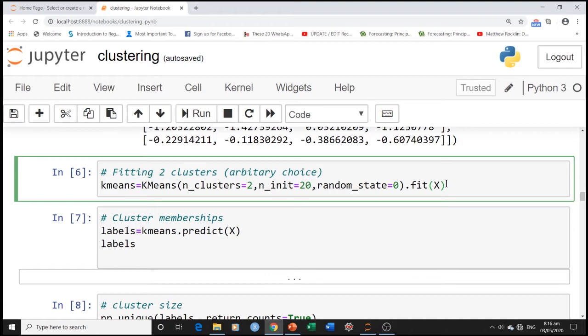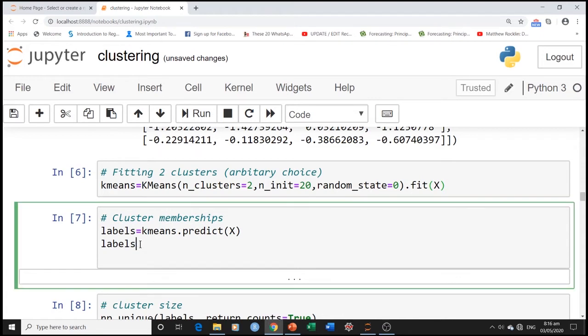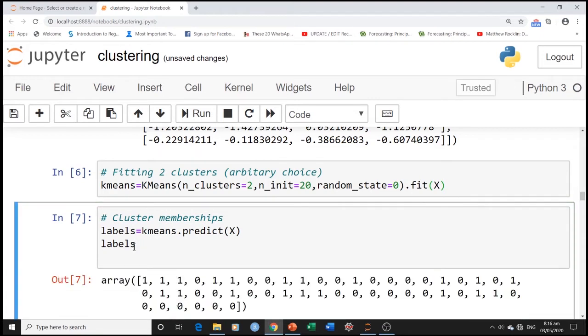So I just run this cell, and then we can look at which observation has gone to which cluster. So in the cluster labels, observation 1 and observation 2 are in the same cluster, and observation 3 is also in the same cluster, but the fourth observation is in a different cluster. And you see the last observation and the fourth observation are in the same cluster.